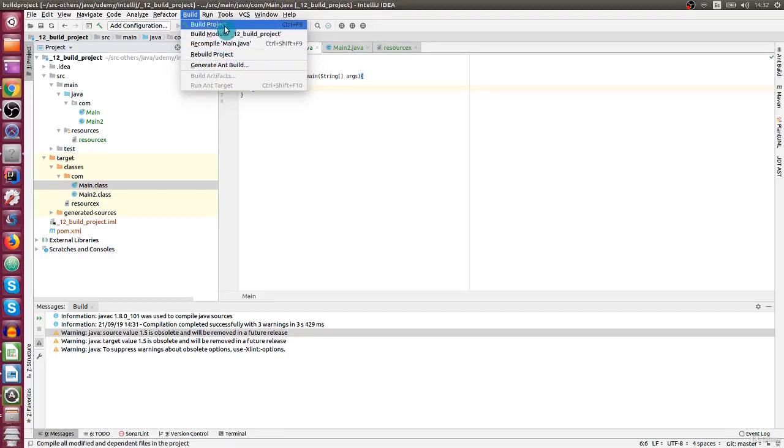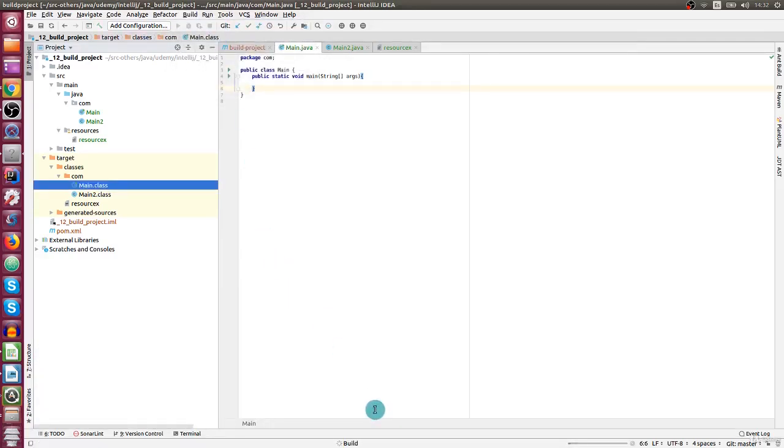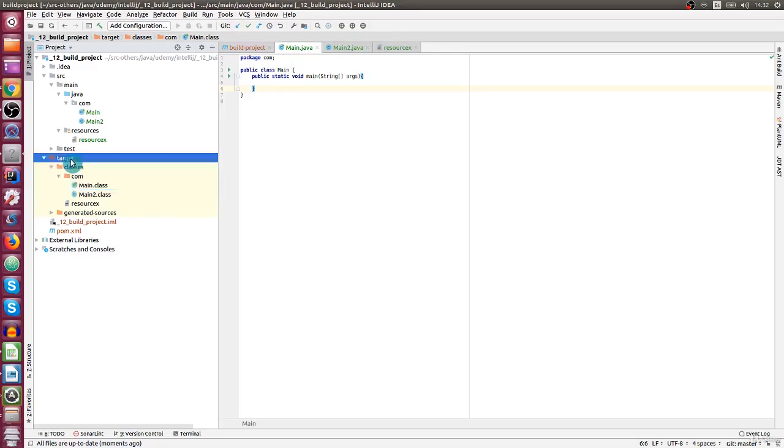Build the project will only build it if there is something that is new regarding the last time you built it. If I build it again, all files are up to date, so it doesn't need to build the files. We are going to see that.